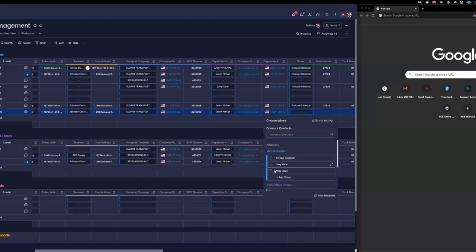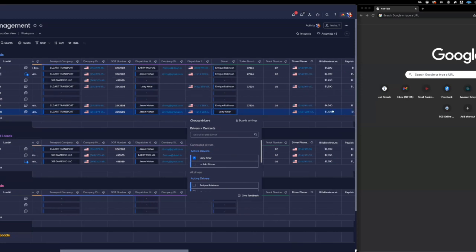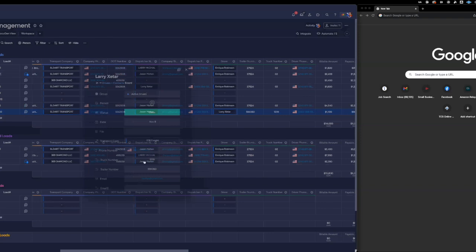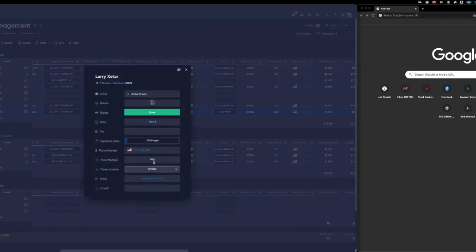Driver, find the driver. Say his name is Larry. Larry doesn't have a trailer or truck, but he has a phone number. So we can go here. We can add a trailer for Larry. It's going to go on his profile. And then add a truck number. It's going to go on his profile. So now when you go here, it's on his profile, truck, trailer.